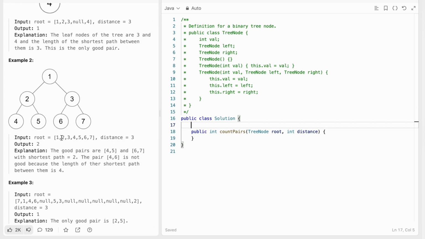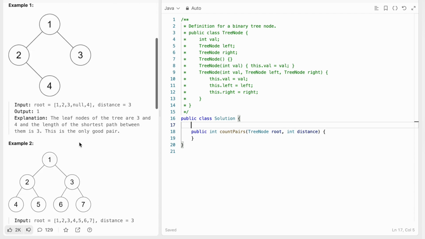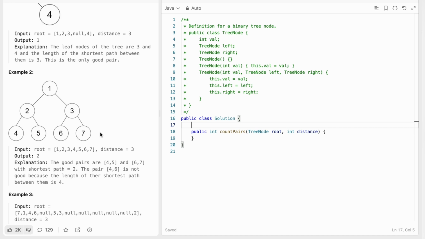If we take the second example, right, we have 4, 5, 6, 7. There are 4 leaf nodes and the distance is given as 3. So we have to find all those pairs of leaf nodes where the distance is less than 3. If we take 5 and 6 and calculate the distance, it's 1 unit, 2 unit, 3 unit, 4 unit, right? So 5 and 6 cannot be a pair.